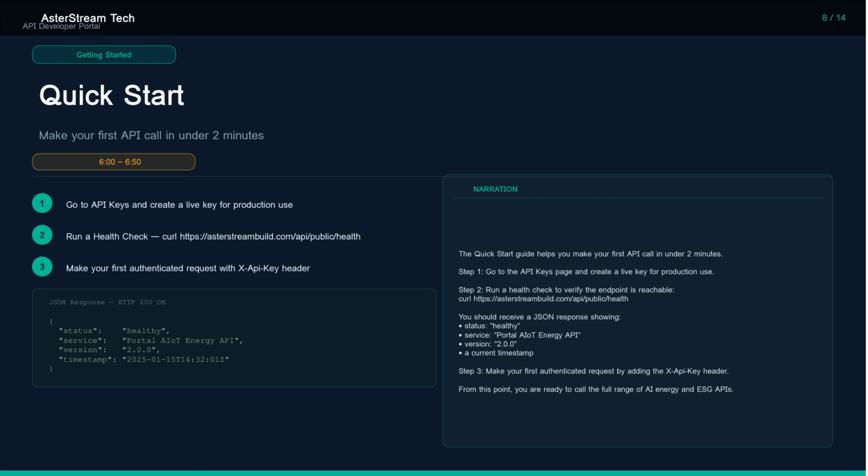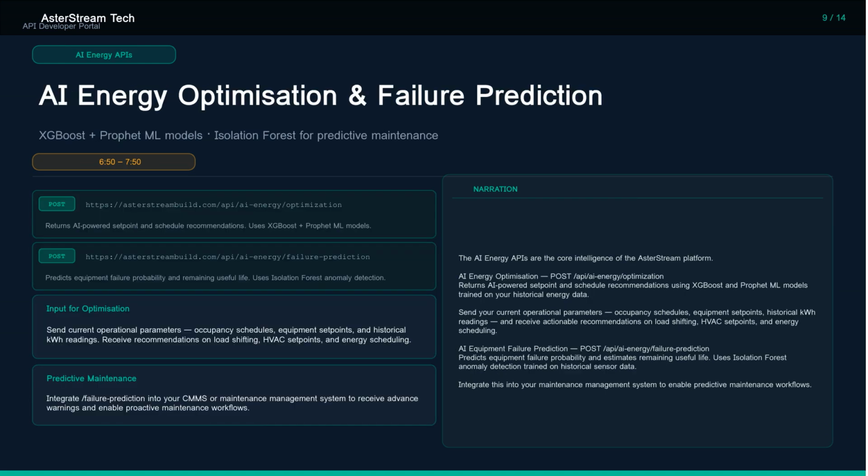The AI energy APIs provide core intelligence. The AI energy optimization API, POST /api/ai/energy/optimization, uses XGBoost and Prophet ML models to recommend set points and schedules based on your operational data, like occupancy and kilowatt-hour readings. The AI Equipment Failure Prediction API, POST /api/ai/energy/failure-prediction, uses isolation forest anomaly detection to predict equipment failure and remaining useful life, enabling proactive maintenance integration with your CMMS.